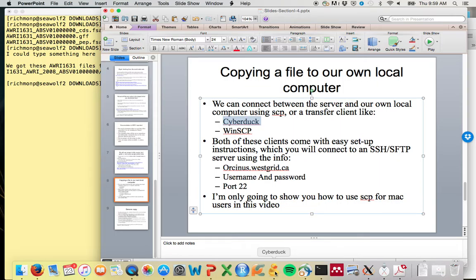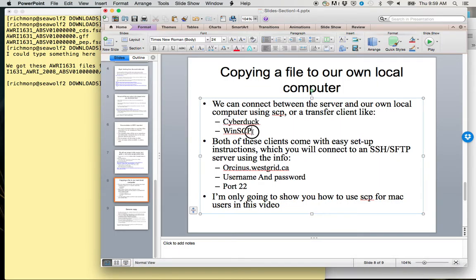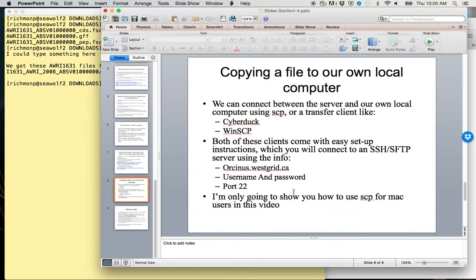That's the one that I use. It's this little ducky right here. If you're on Windows, I've also used this program, WinSCP. It makes it very easy. If you would like setup instructions for these, I can help you in person, but it's very simple. You really just need to select an SSH or SFTP and then use this info, the server address. You're going to have to enter your username and your password and leave the default port 22.